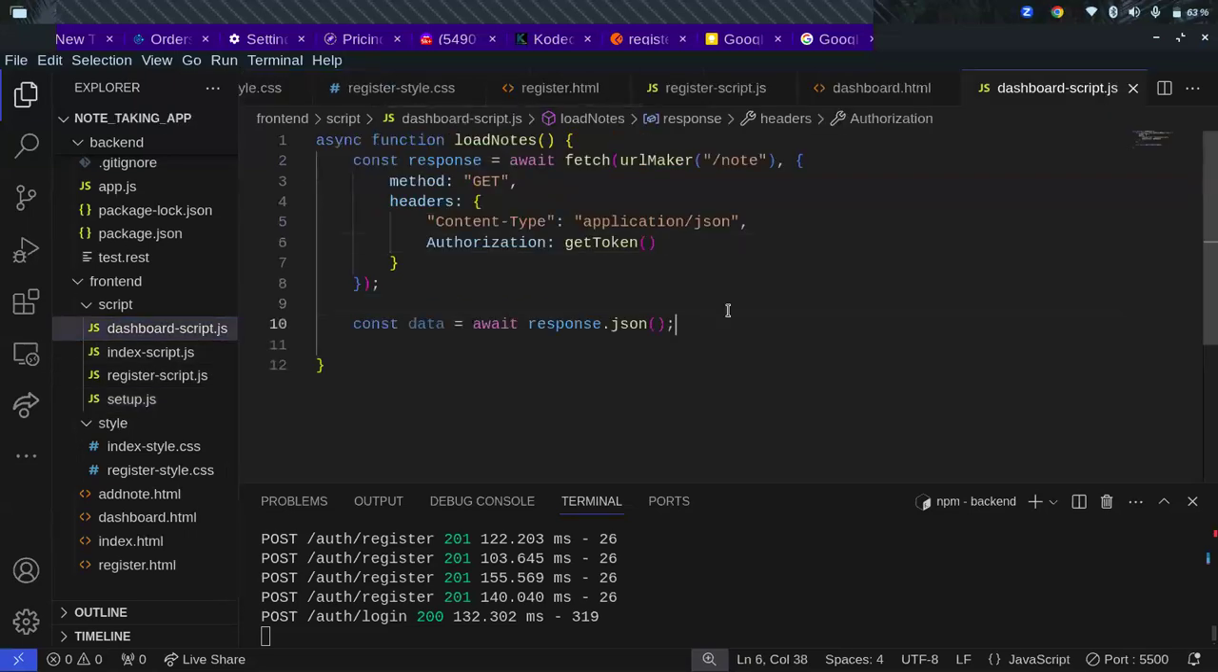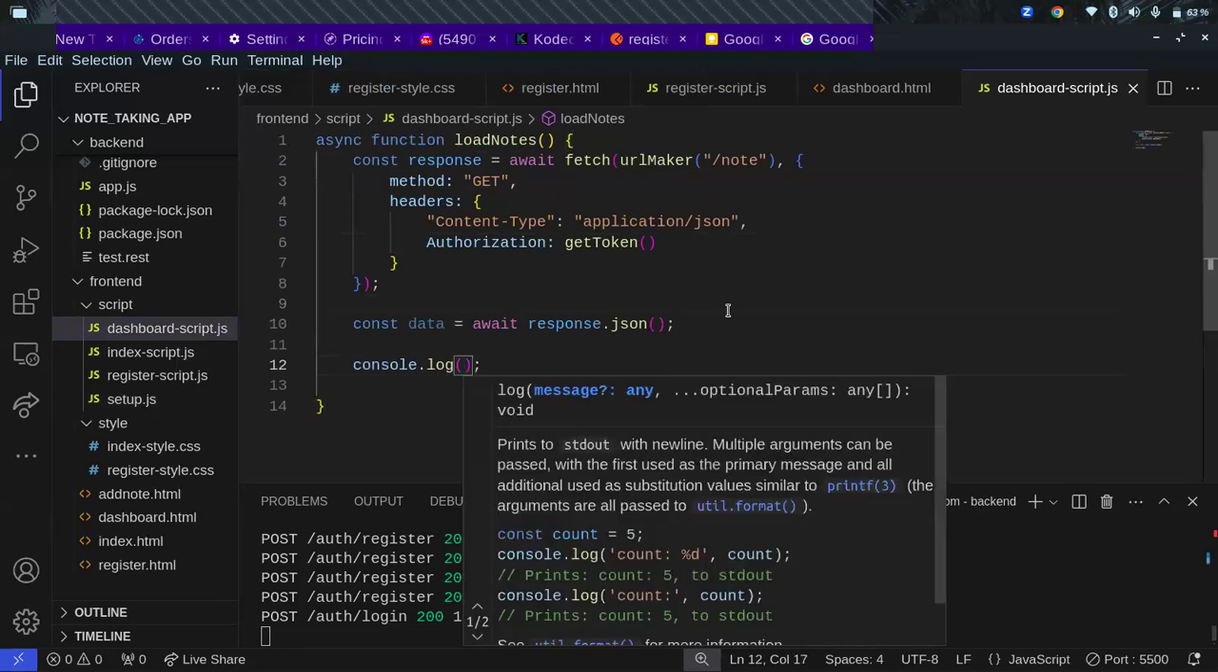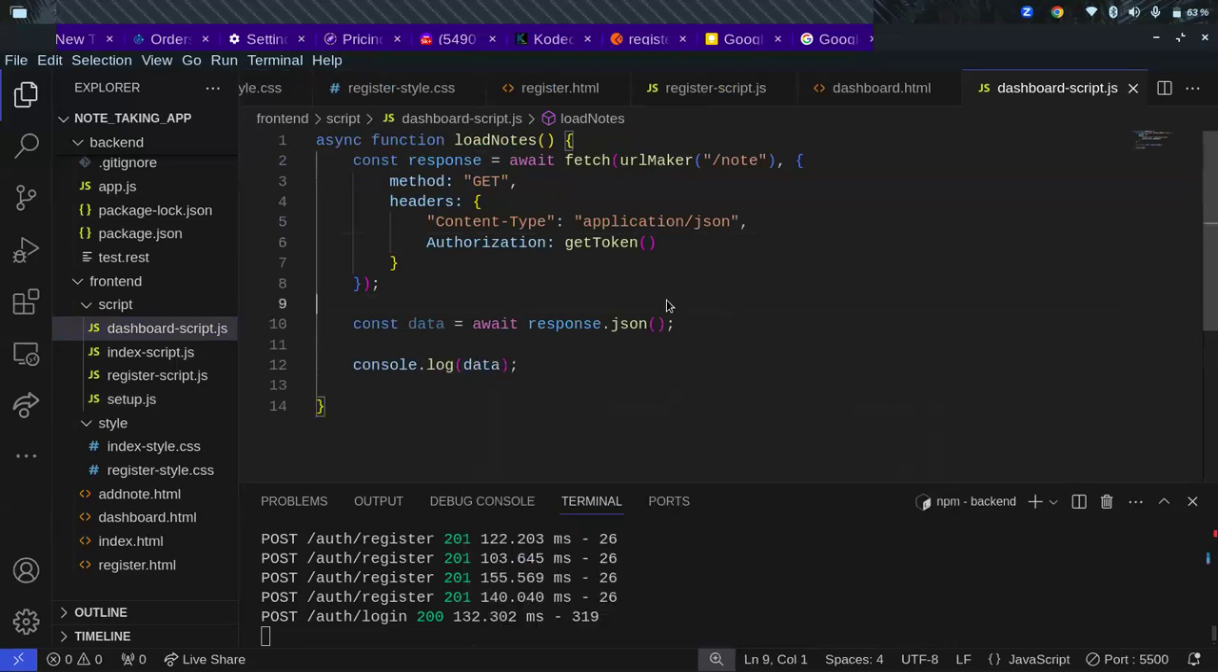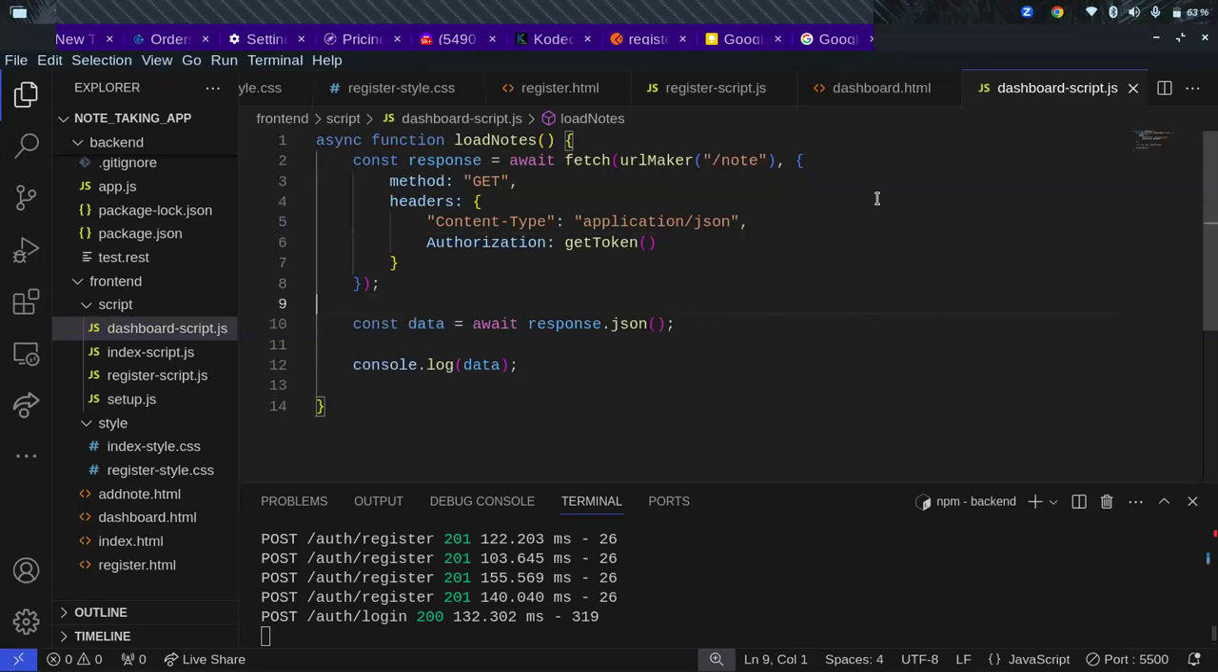Let's come back to the dashboard. Let me console.log data. So if we come back here, okay, now I know why. The reason is we've not called this loadNotes to execute. So we call it down there like that. If you look, it returns an array of empty notes. You can use this to do something here, right?